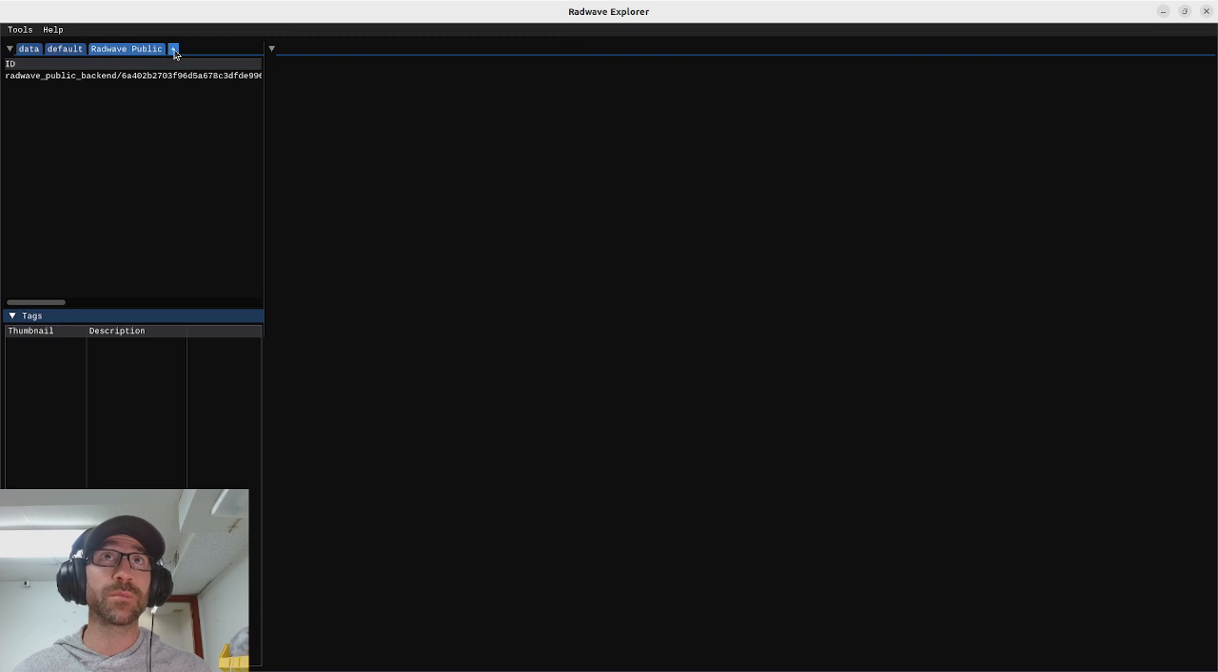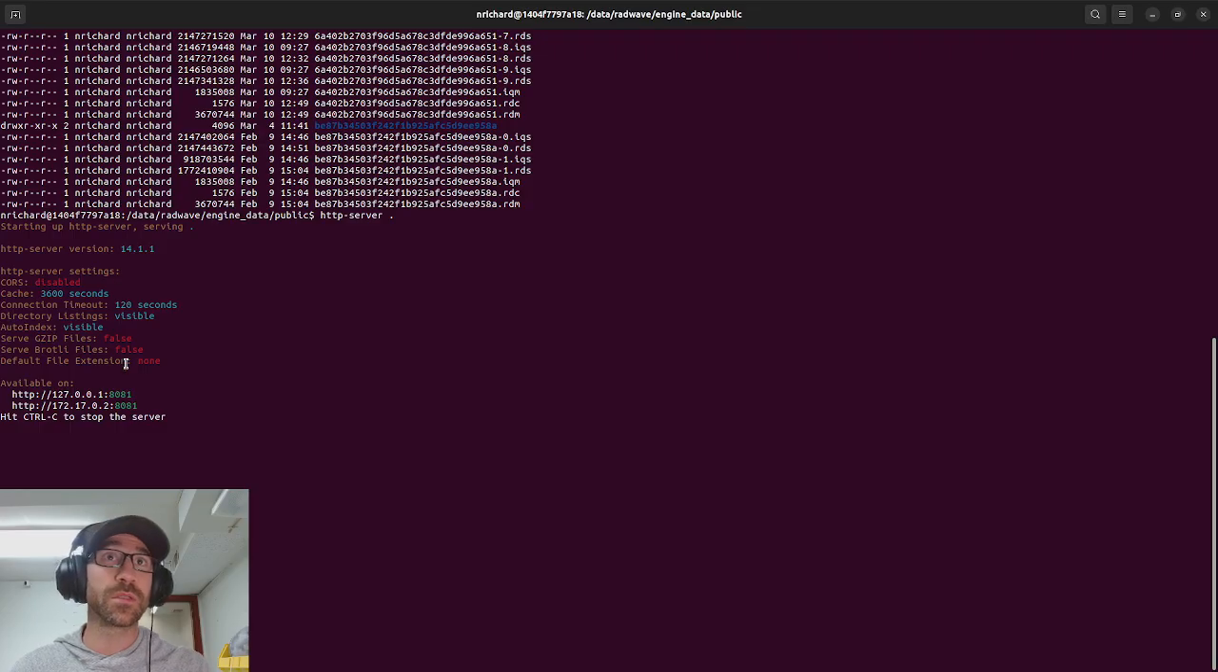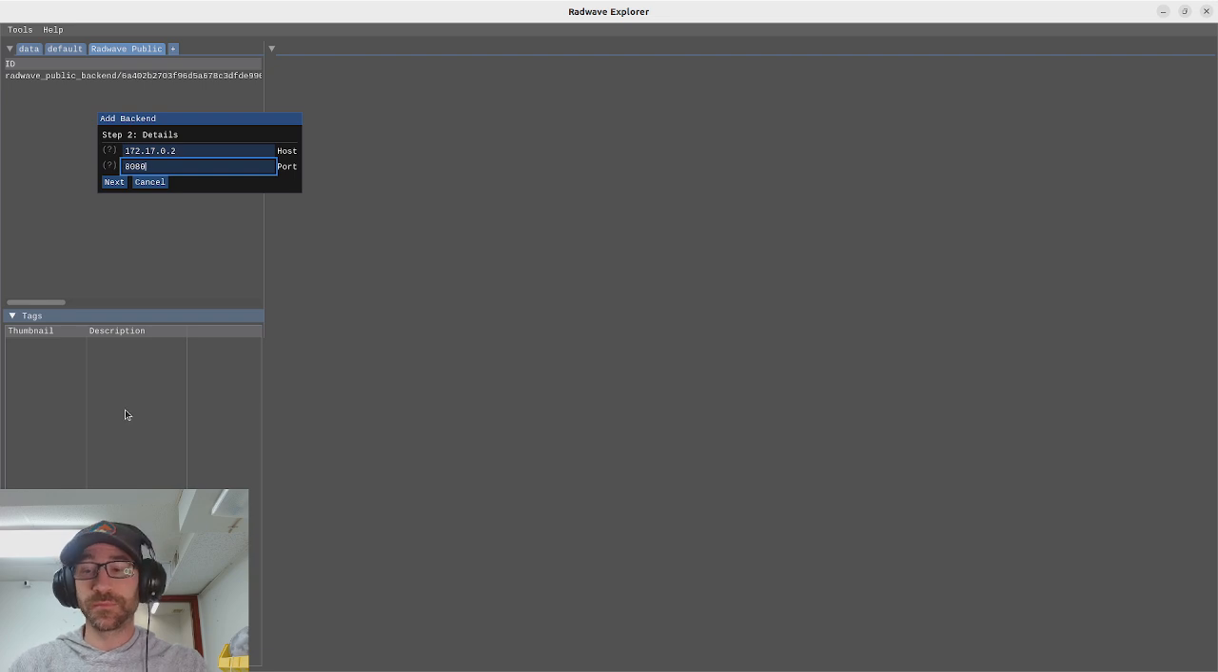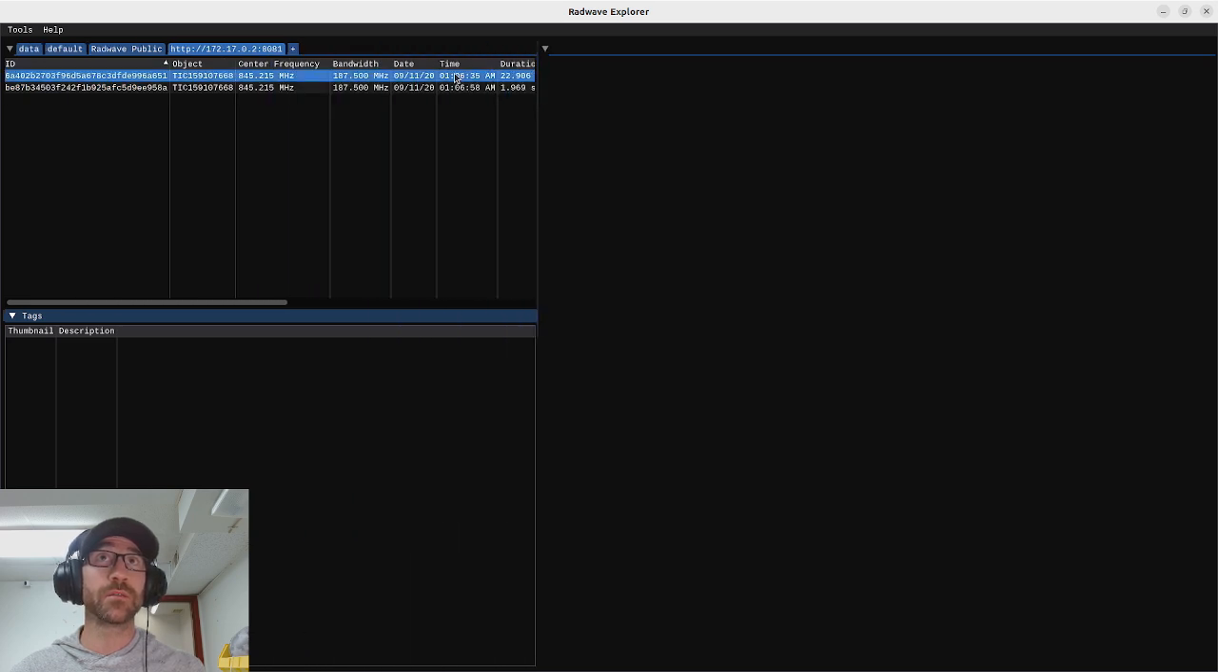But if we click this plus button right here, we can select another backend to connect to. And the HTTP one would be some remote system. And so here, all we have to do is enter in the IP address and the port, which, let's see what the port was, 8081. And then we automatically connect to it. So here we can see we're accruing a list of backends that we can connect to, and this should scale up fairly well.